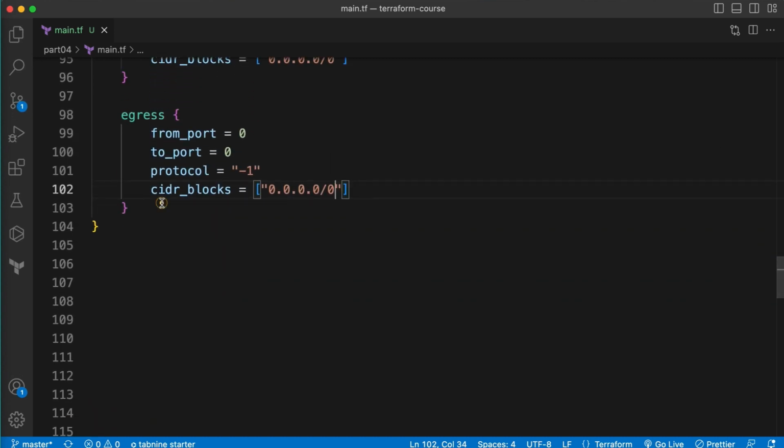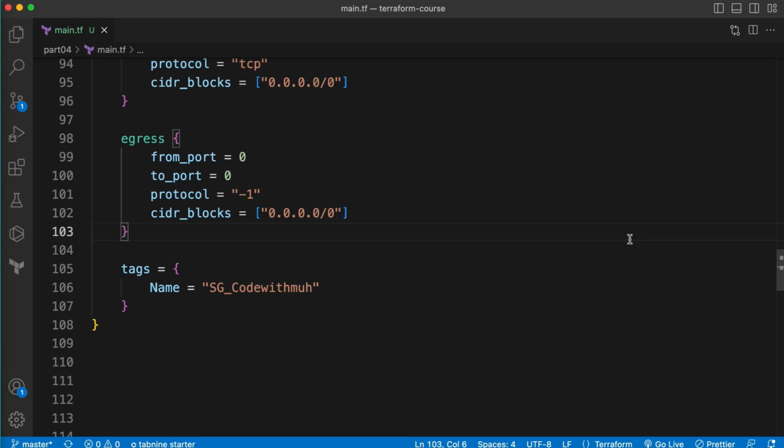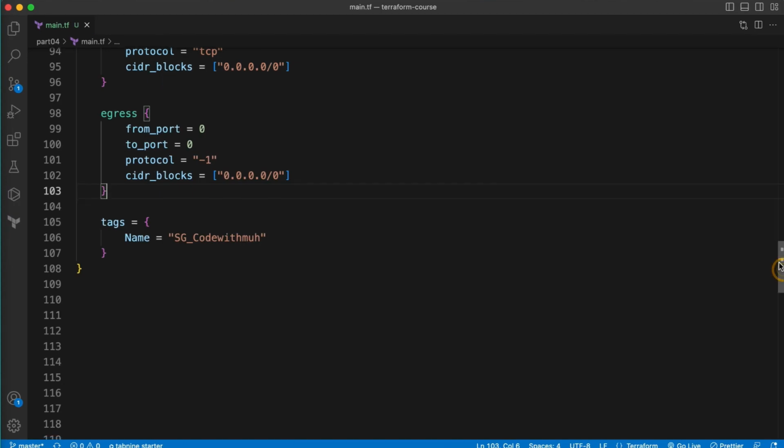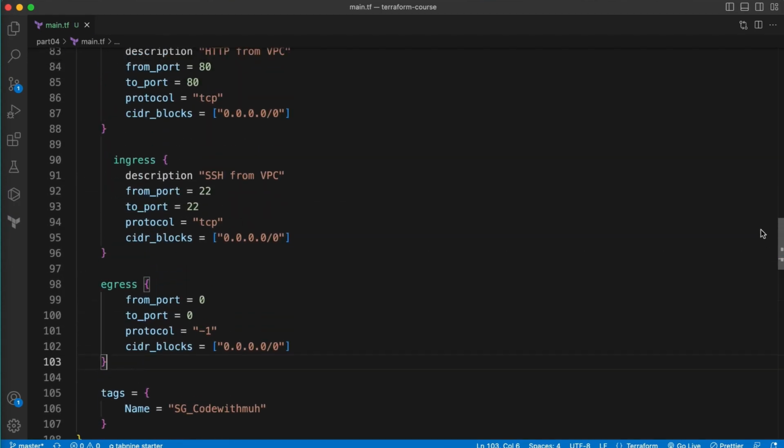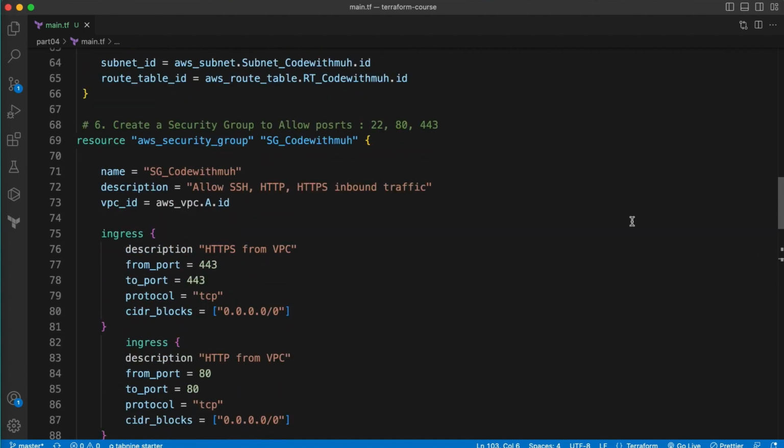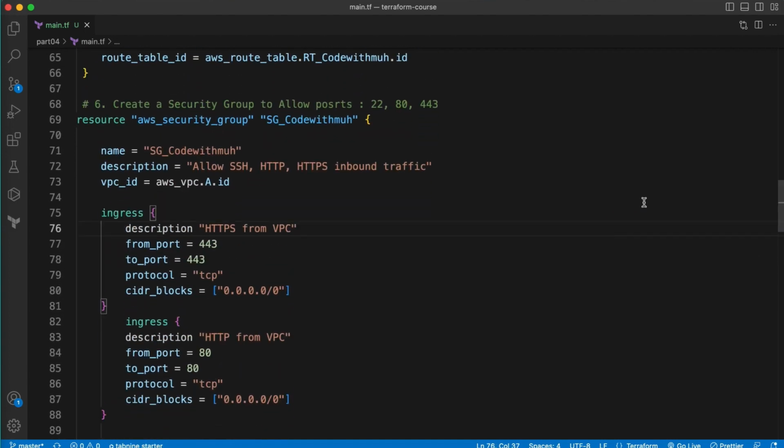Next we need to just assign a tag to our security group, which will be Name, SG CodeWithMuh. Alright, so this is our security group we have created here. If I can show you here, you can see this is our security group we have created.